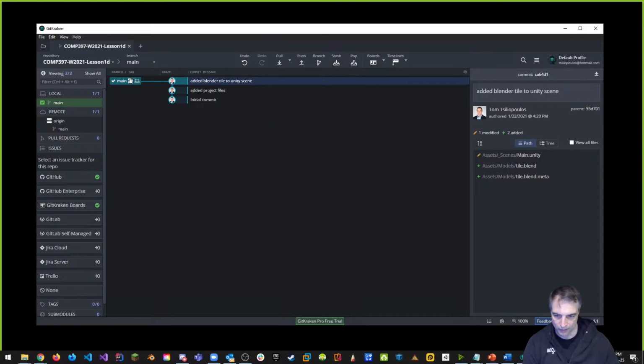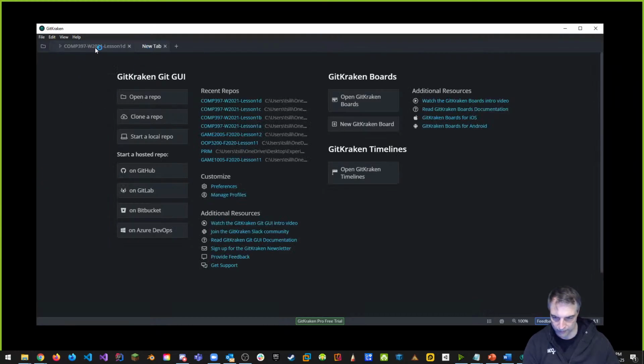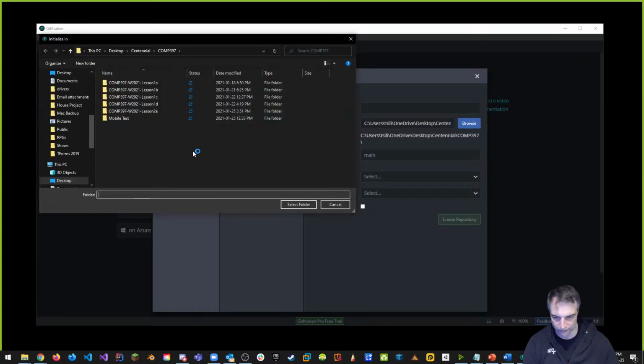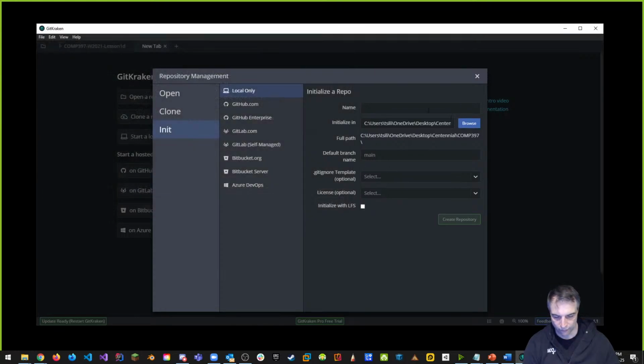All right, so I want to make a new tab here in Gitkraken. And like I did before, I want to start a local repo right from the beginning. So start a local repo. I'm going to look in a particular folder. Notice my default folder is looking in COMP397. This is nice, but I want to make my new folder, my new repository, COMP397 W2021 Lesson 2A. So I want to select that folder, and then just make sure you name it properly: COMP397 W2021, and then Lesson 2A.